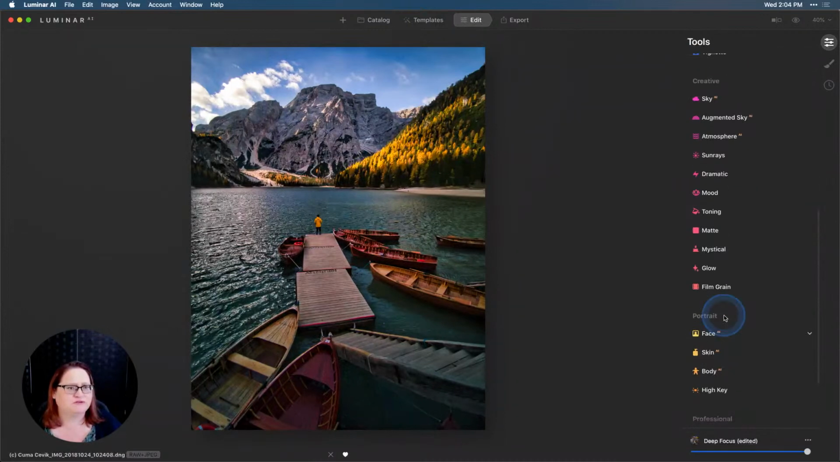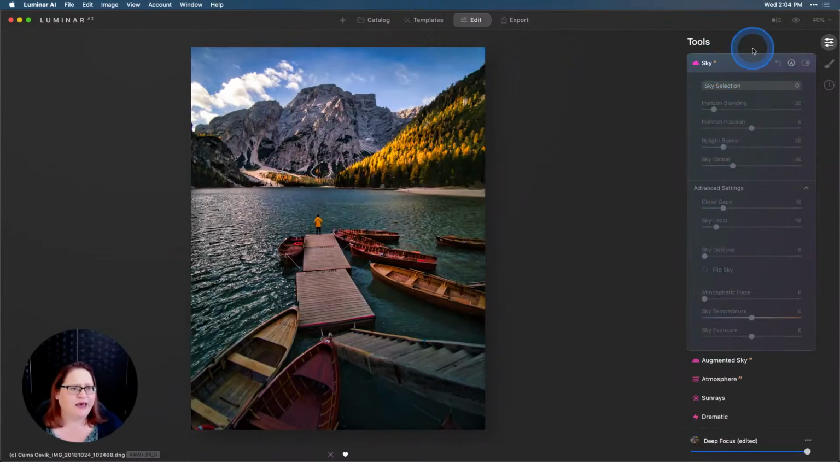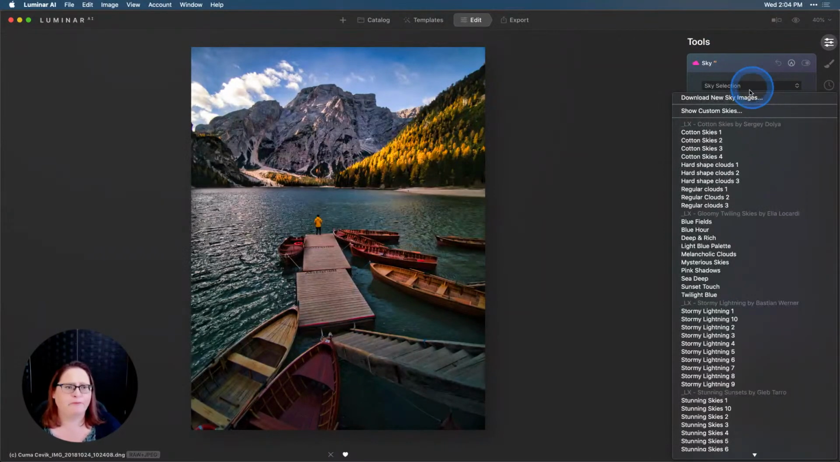I'm going to go down to the creative section and into Sky AI. Now let's go ahead and start with our sky selection. I've got a bunch of skies here that are already preloaded. These ones that are marked _LX are from the Luminar X membership. It's an optional add-on membership for Luminar owners where you can get skies and all sorts of other good stuff. I encourage you to check that out if that's something that interests you.